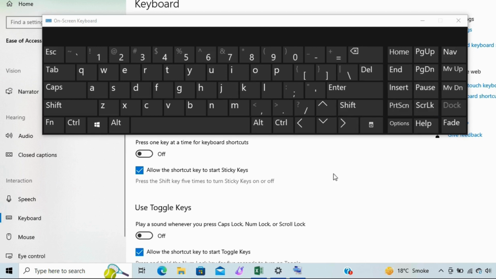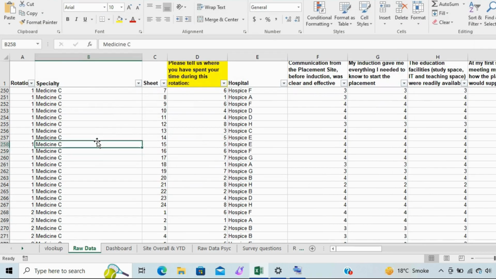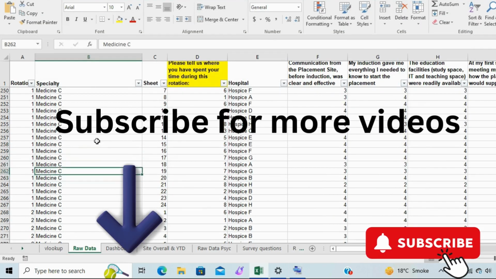Click on it and now hopefully your problem is solved and you can move between cells and your scrolling problem is solved.